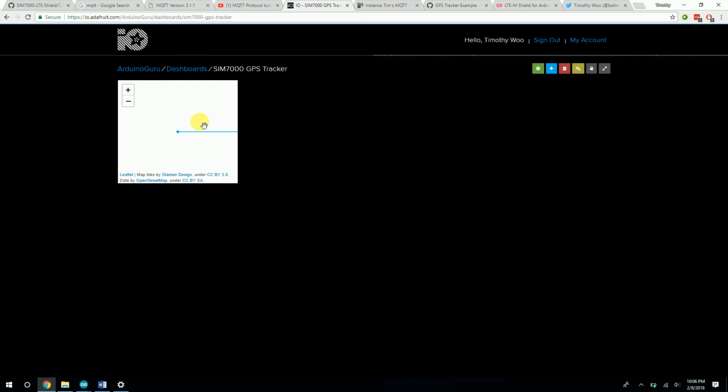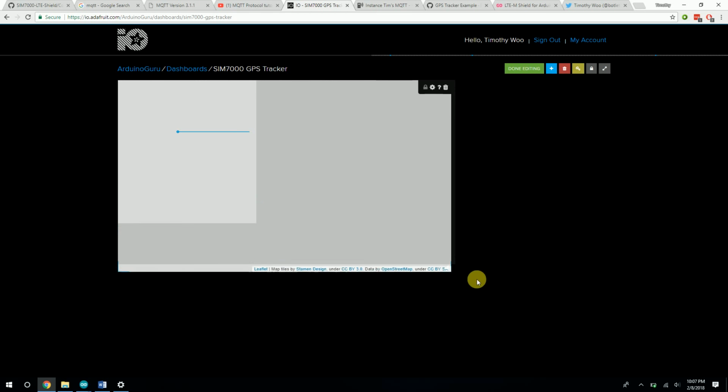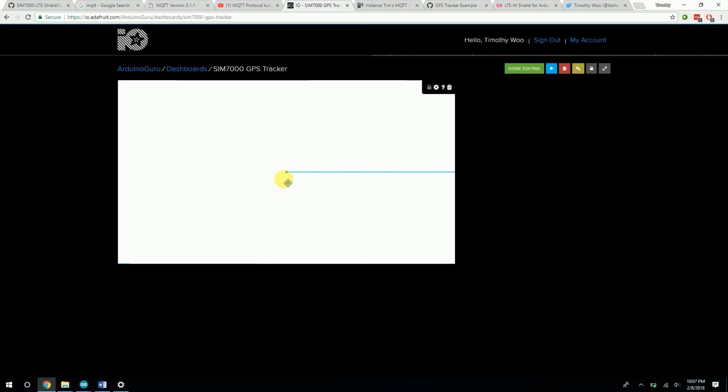Create block, and you can edit it by going to settings, edit this dashboard. Yep. And we can click and drag. And right now you can see it's all white around here. We should actually zoom out. So in order to do that, you have to click done editing and then zoom out, and then you'll see.